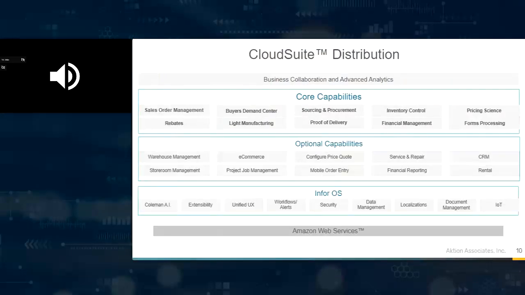What's included with your subscription to CloudSuite Distribution? All of the functionality you'd expect here in the core capabilities: your sales processing, pricing, inventory management, procurement, forecasting, and real-time accounting is all included with the core system. But there are many optional capabilities that you may not need today, but you may need as your business evolves or grows. And it's as simple as licensing and implementing these additional modules.